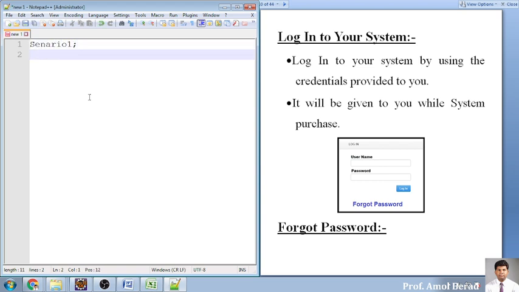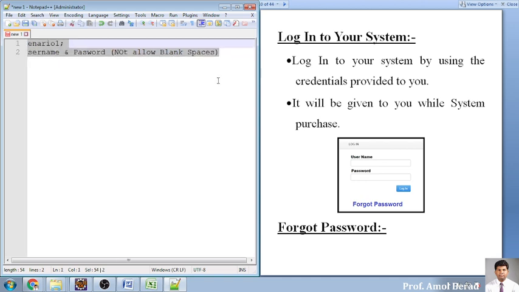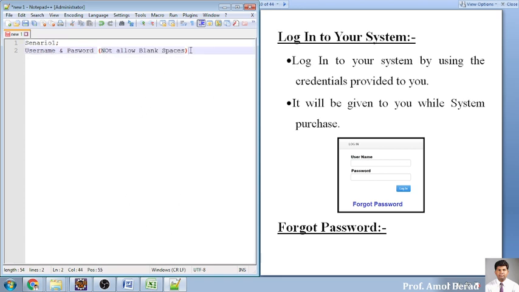What is the scenario? The username and password fields should not allow blank spaces. This will be my first scenario, scenario 1, then scenario 2. For scenario 2, you can use your probability.